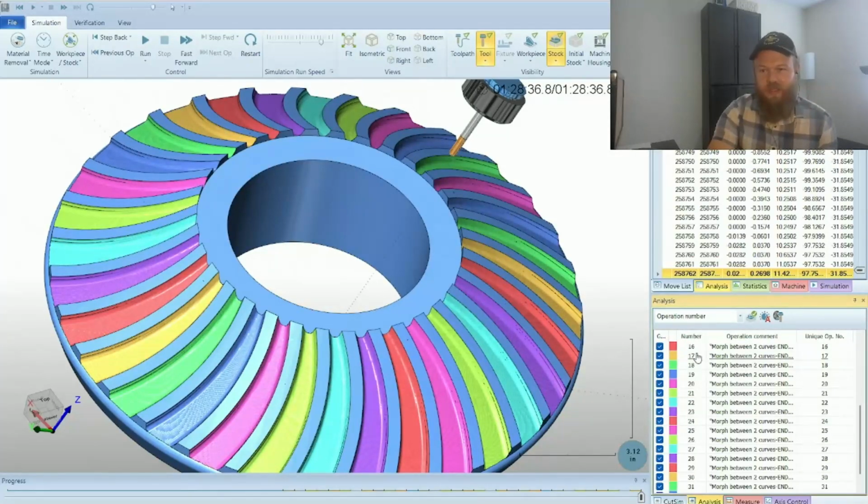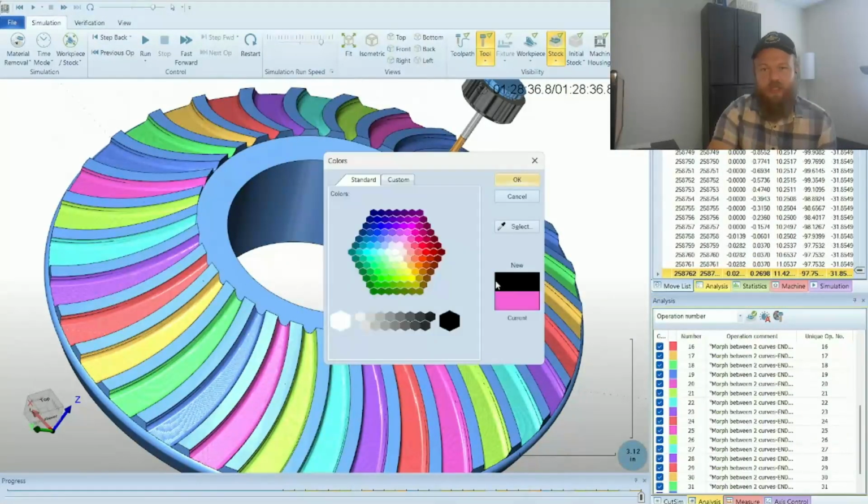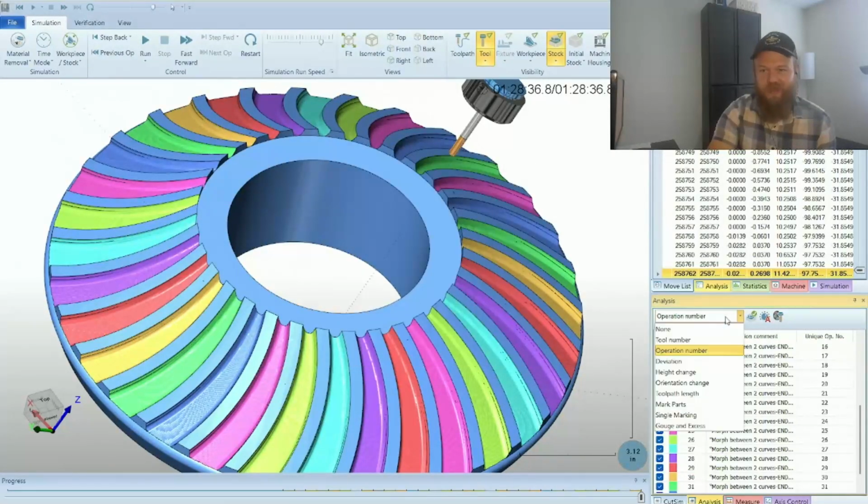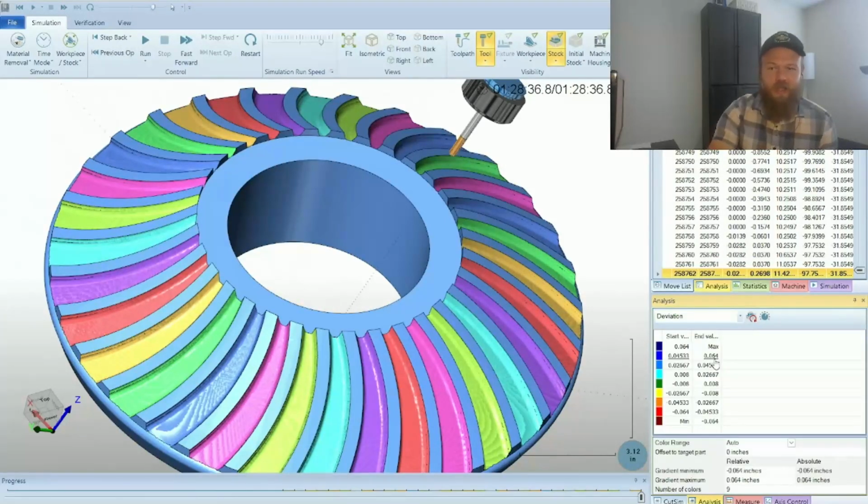What I like in here is you're able to see what's being machined from what tool and from what operation. You can double click on each color to change the colors here as well. If I want to see all these different multicolored options there, you can always change them. Then our next one is the one that I really like using.